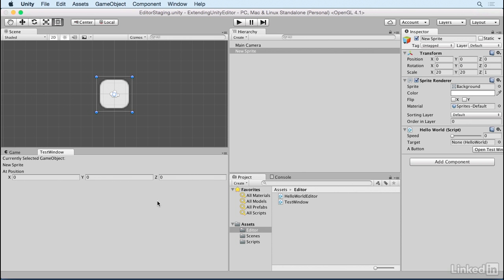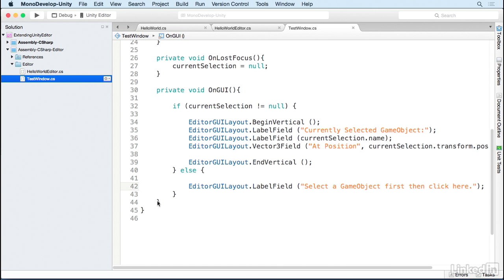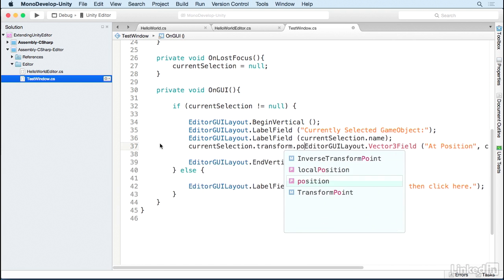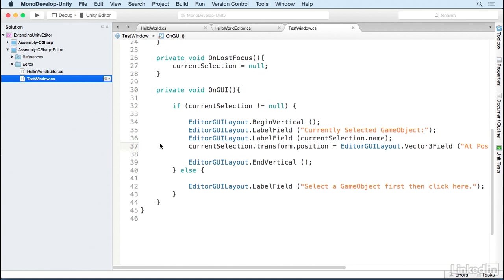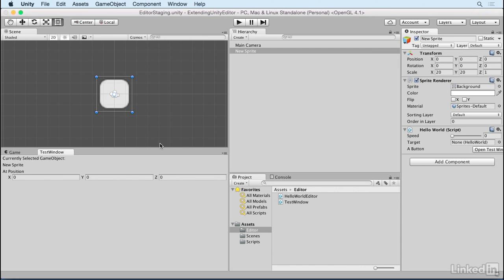The last thing we're going to do is let's save some of the values back to our selected object. If we go back into our test window class, let's go ahead and save out the Vector3. We'll do currentSelection.transform.position equals the return value from the EditorGUILayout.Vector3Field. We'll save this and now go back into Unity.